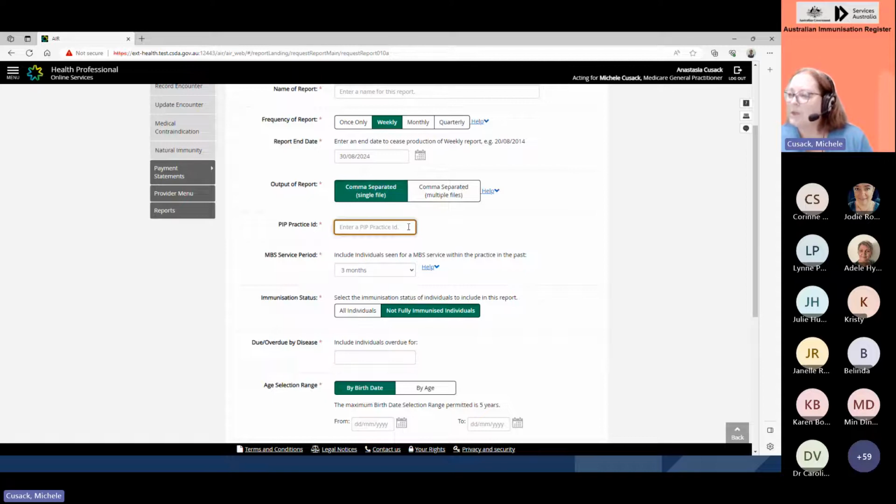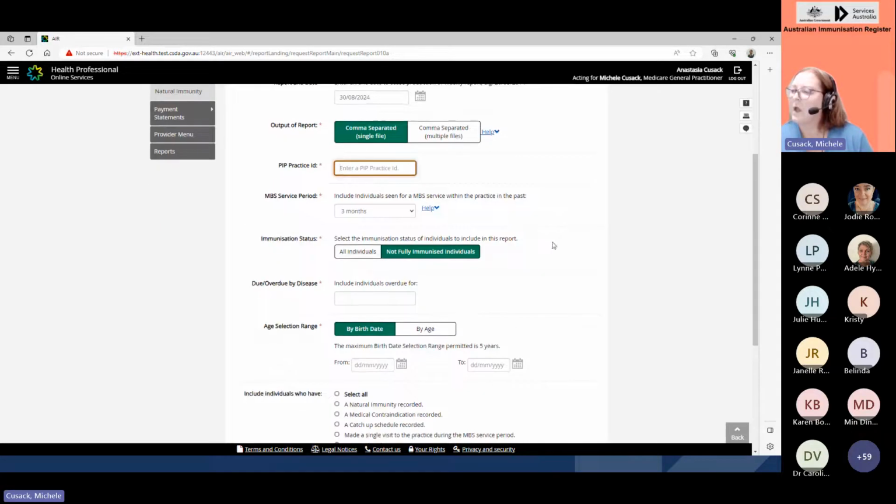This is where you would pop in the Practice Incentive Program Practice ID. If you're a nurse in the practice and you might not be aware of that, your practice manager will be able to tell you that one. And then we look at the Medicare benefit schedule service period. So how far back do you wish to go? You might want to go 12 months. You might want to go 24 months. Again, that is perfectly up to you. So we'll just choose 12.